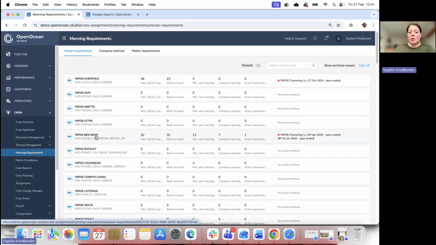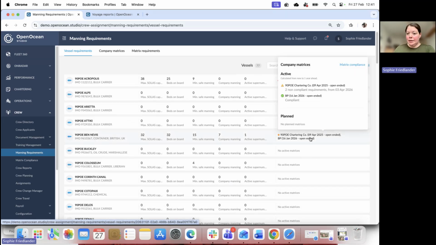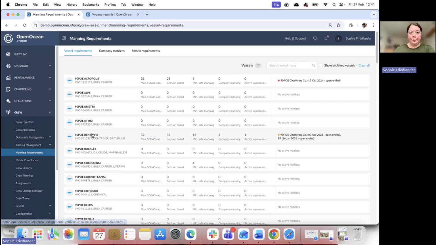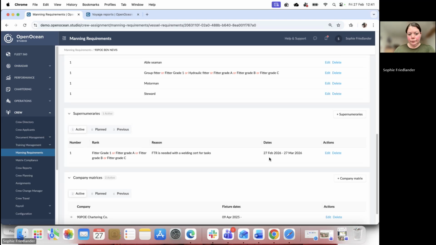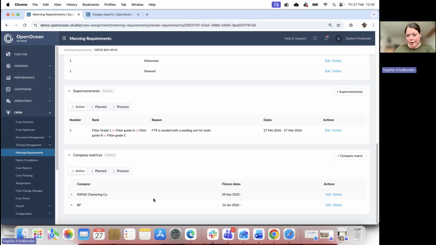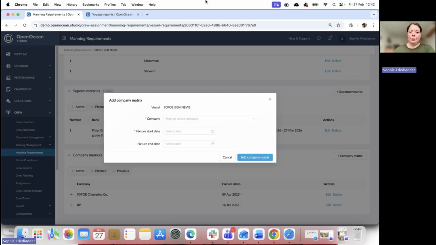So here, where's my Ben Nevis gone? So I can just go in and see exactly what company matrices are actioned against this vessel. So I can see that the 90PO1, 90POE1 has been set up for this vessel and the BP one. If I wanted to add one or delete one or edit that, I could do that functionality here. But let's put in that I want to add one.